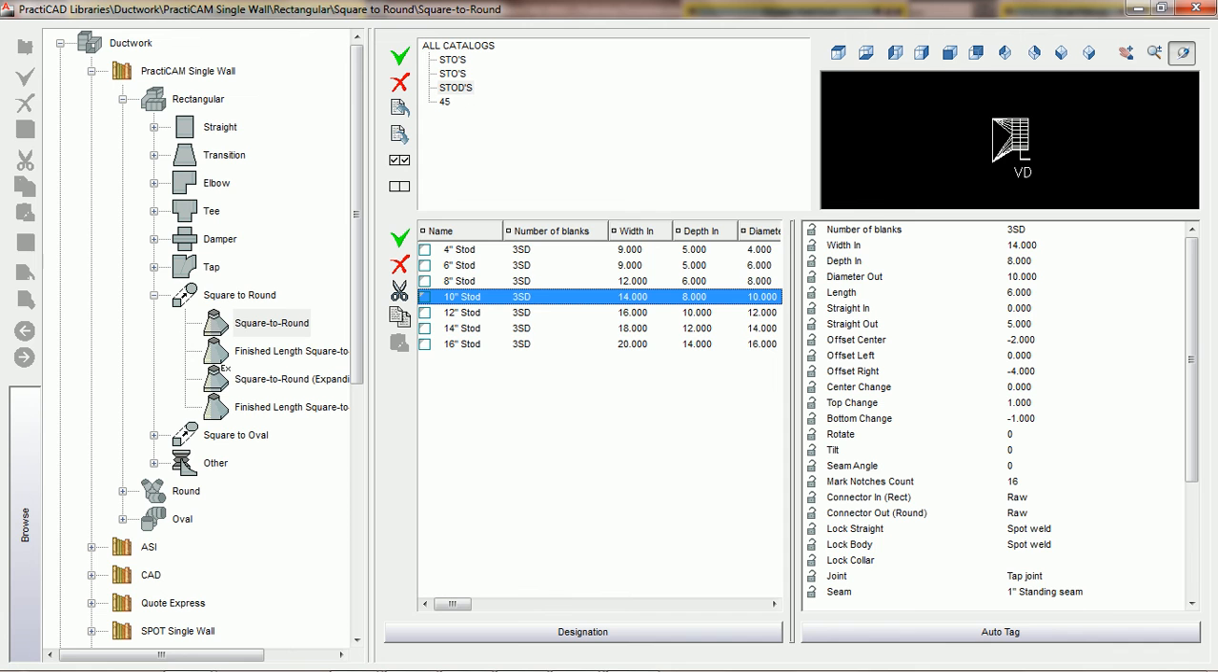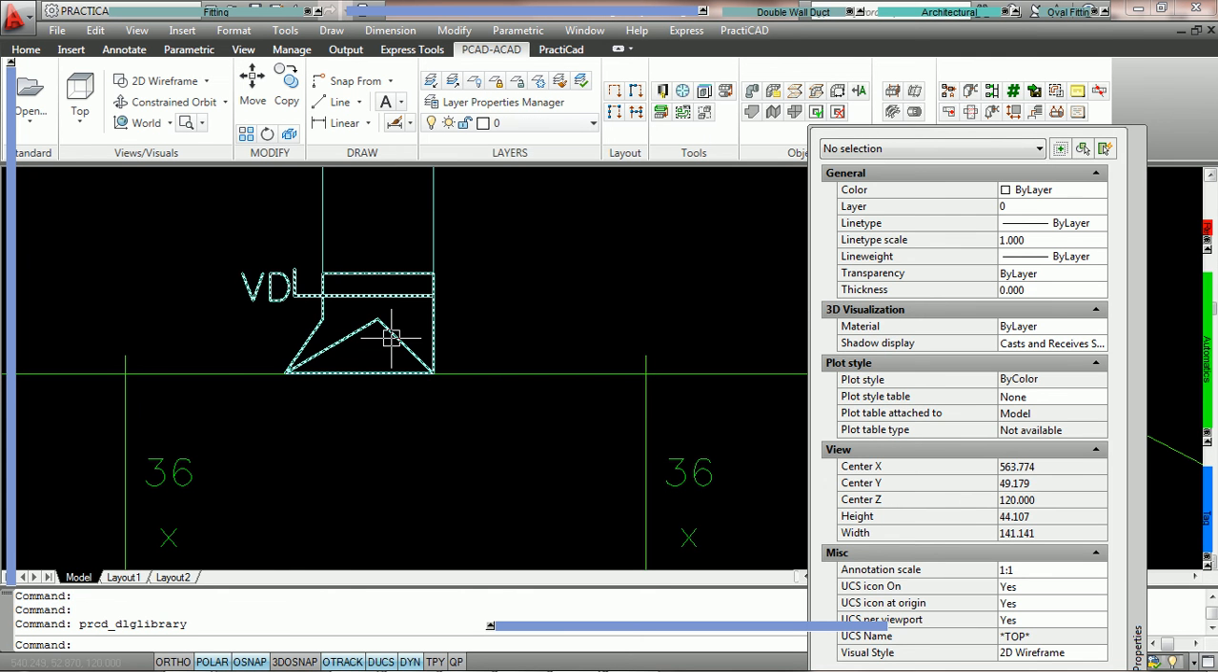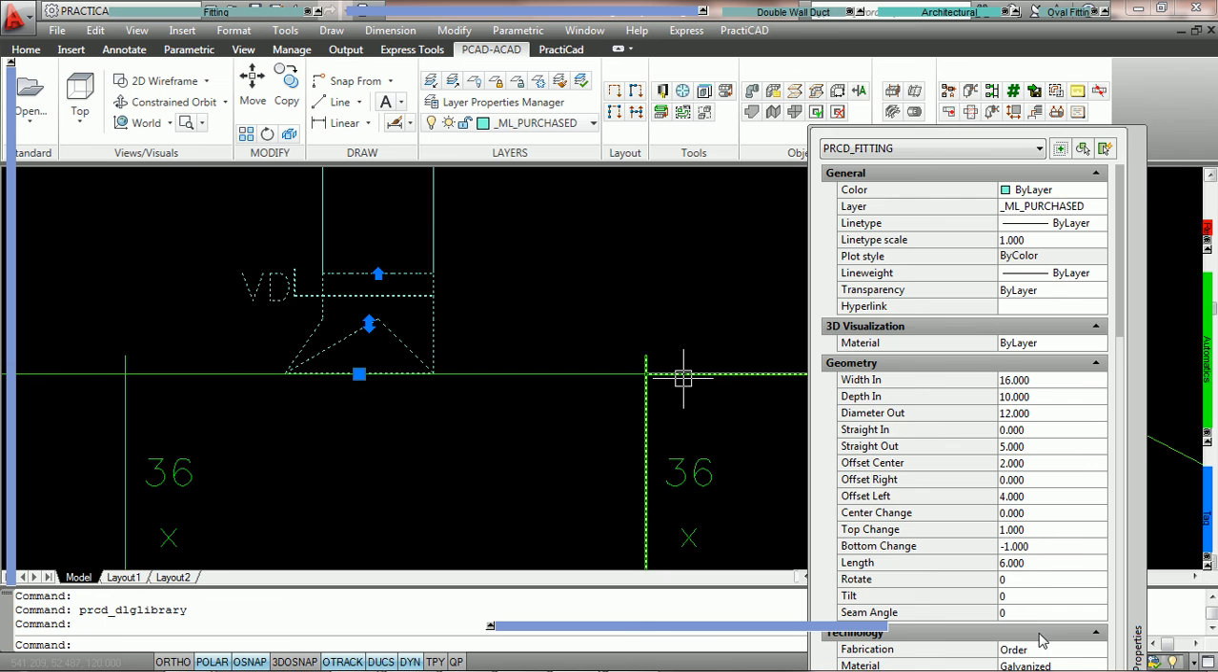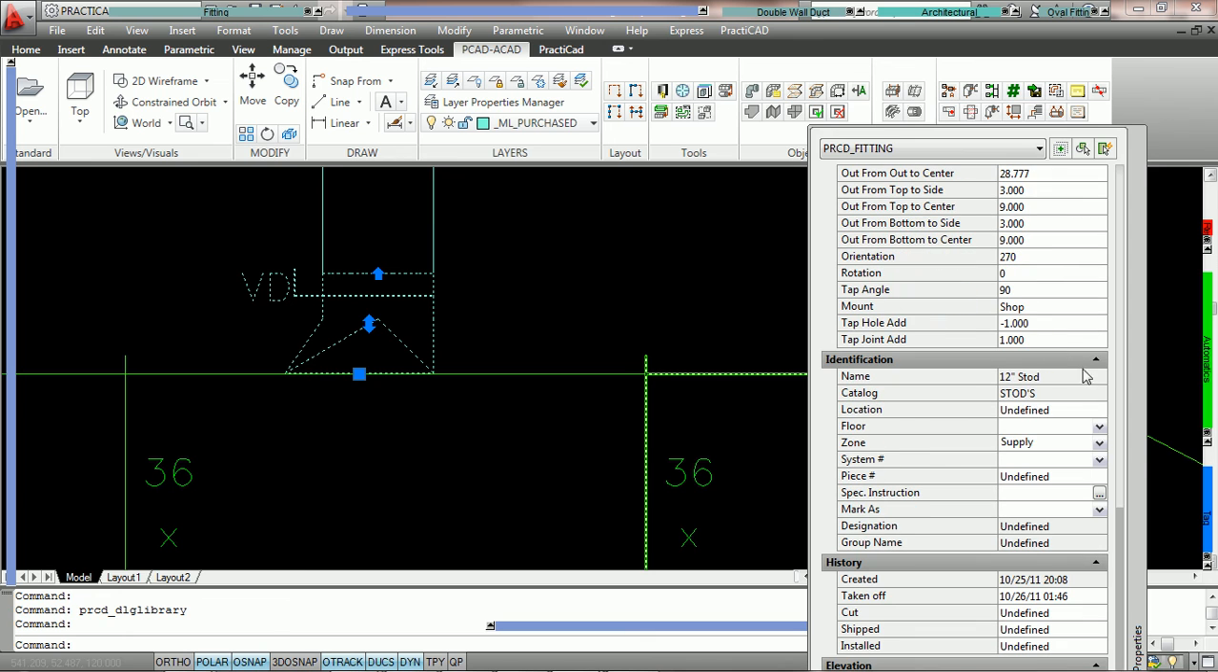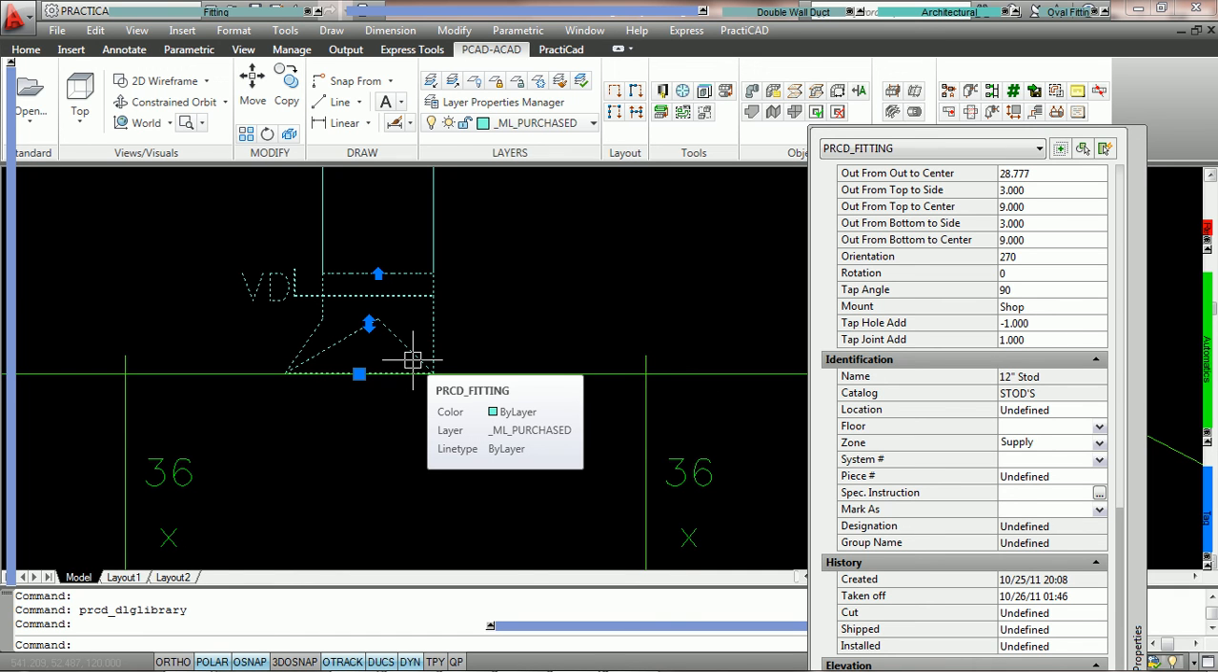To demonstrate this, we're going to exit out and we're going to double click on this particular squared around here. What we're going to do is we're going to go all the way down to the identification parameters in the AutoCAD property box. And here you can see that the name of this individual fitting happens to be 12-inch STOD. That is the catalog item name. The catalog it's coming from is called STODs. That is the catalog name. And the original name would be what we call it in PractiCAD as a default, which is square to round.